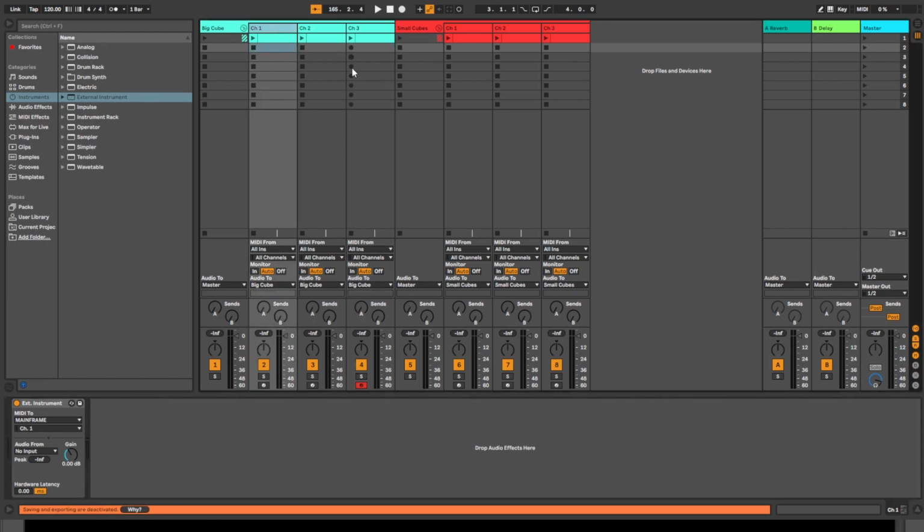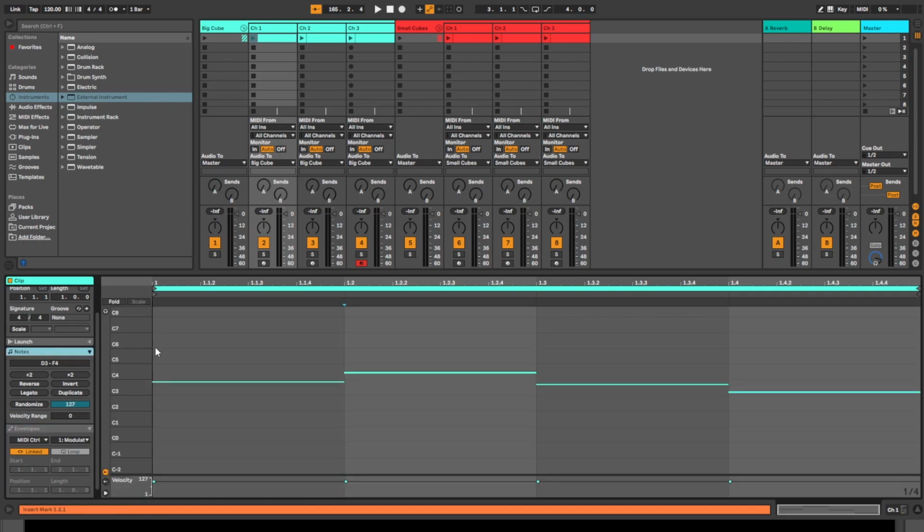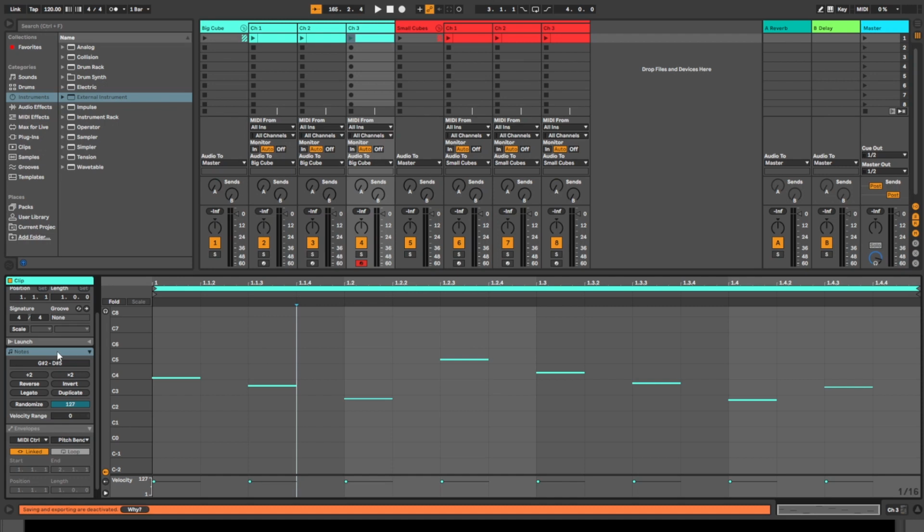Under each of these external instruments, I have clips, which basically have just a very simple loop right here. I'll show you. So right here, for example, I have just quarter notes. Channel 2, I have just one long note that goes on for the whole bar. And then channel 3, I have a bunch of 16th notes.